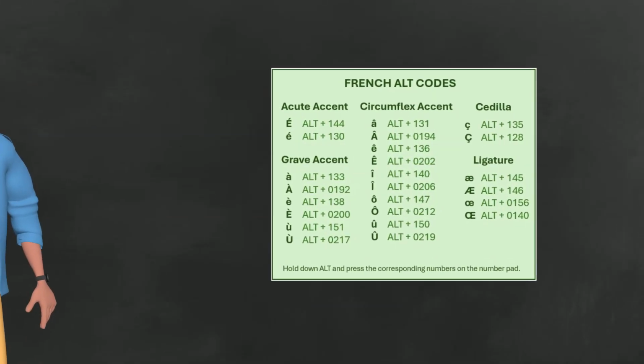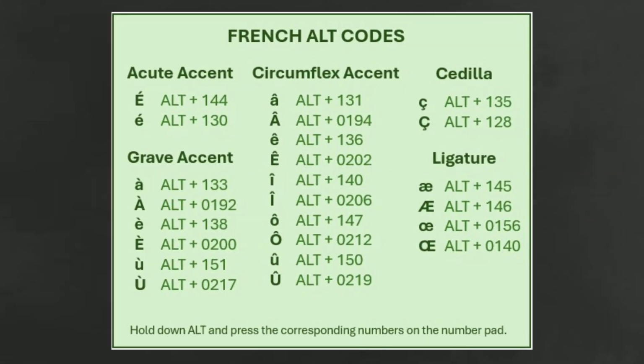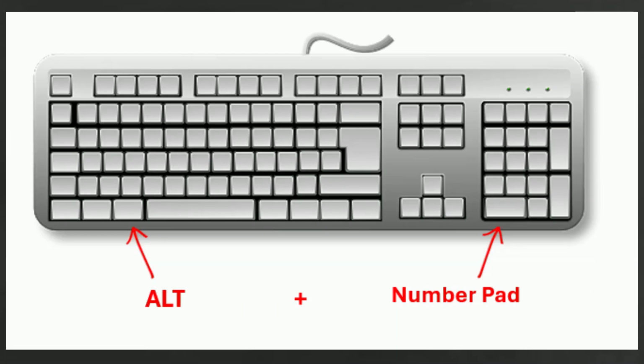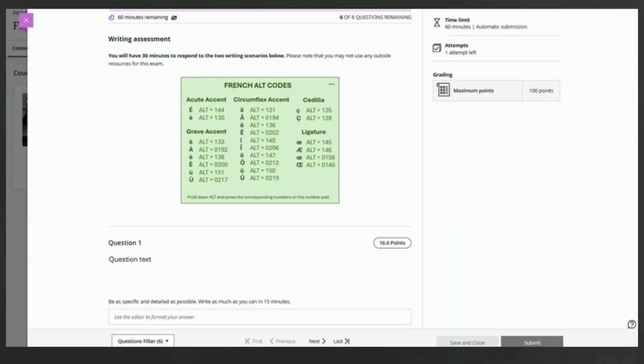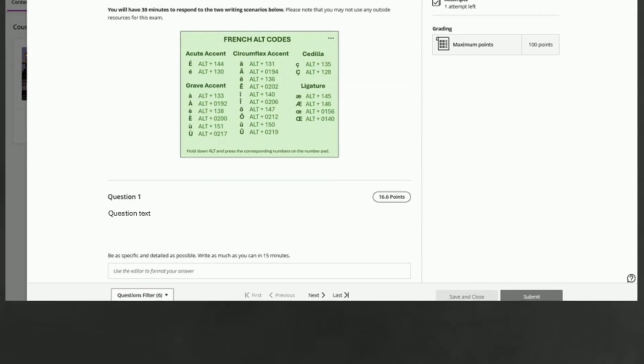We've included a list of alt codes used to type French accents. To use these, hold down the Alt key and type the corresponding number from the keypad on the right-hand side of your computer's keyboard. Once you're done with the writing section, click Next at the bottom of the page to move to the speaking portion of the exam.